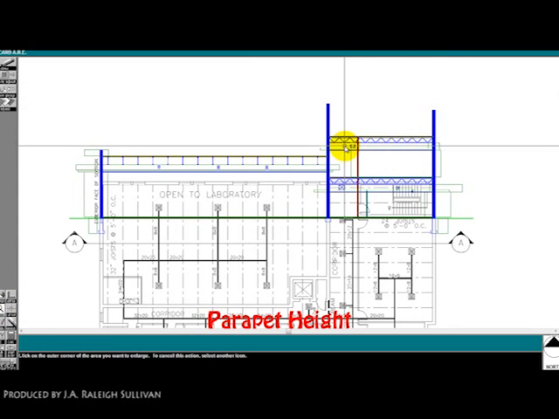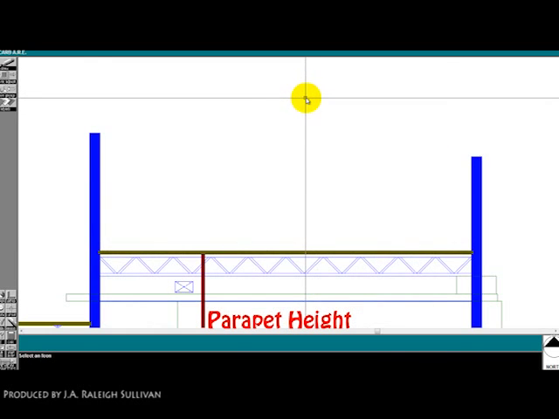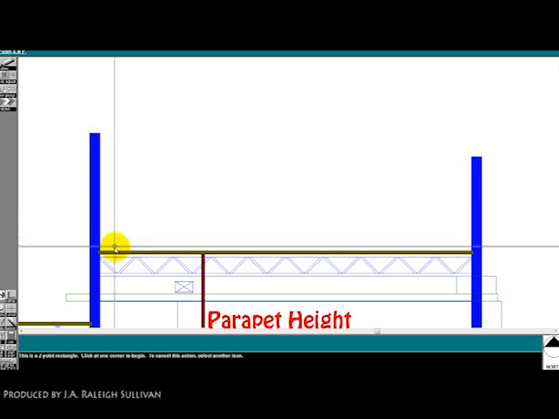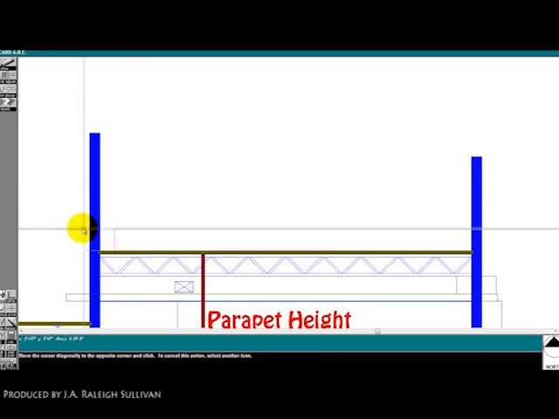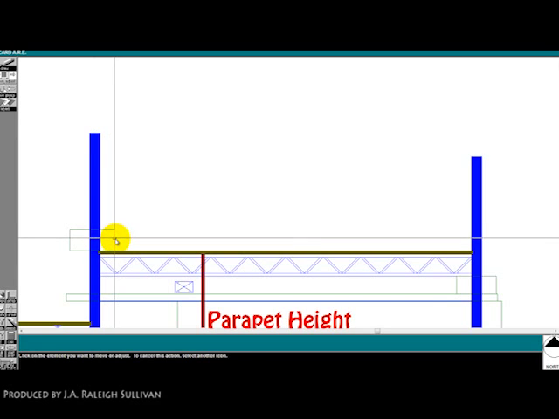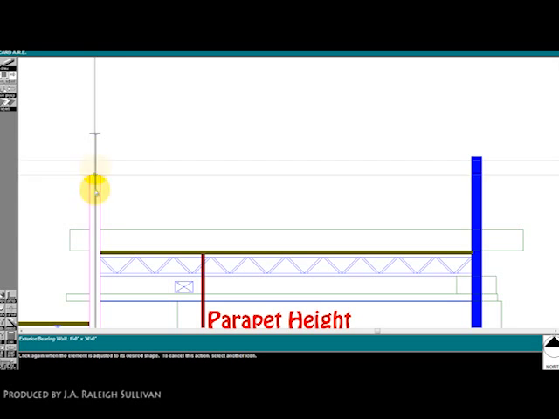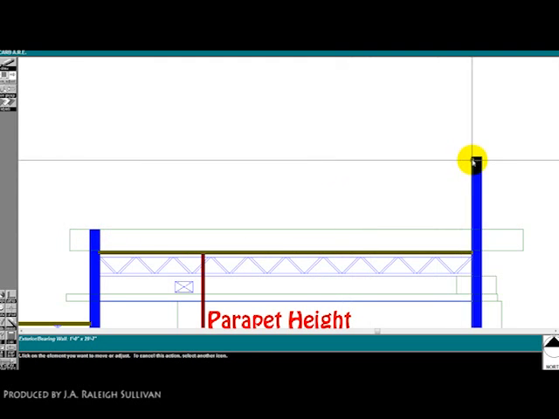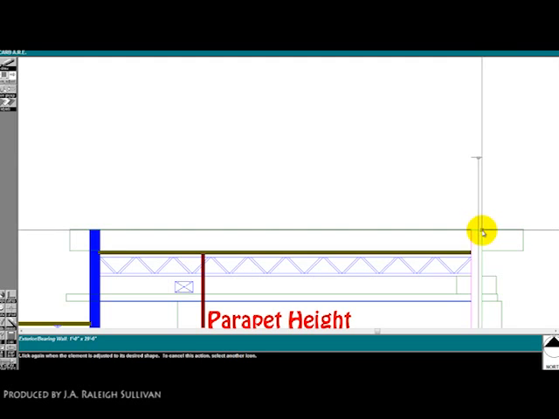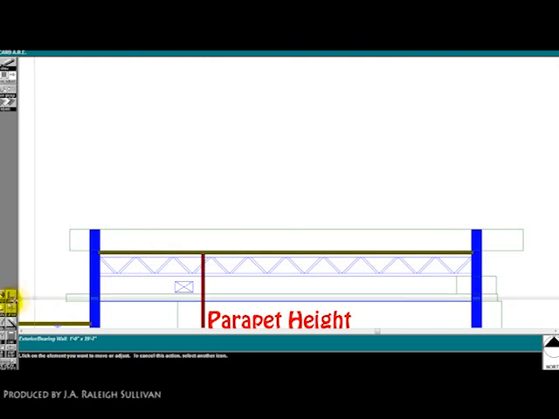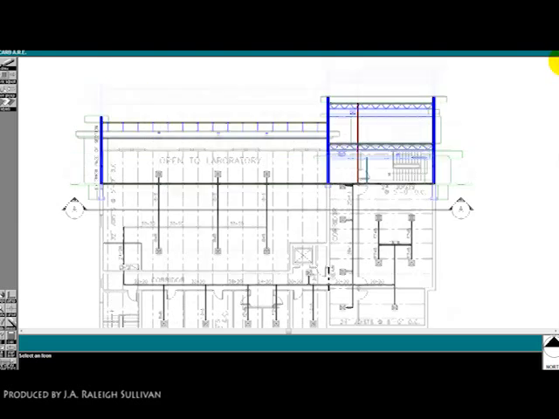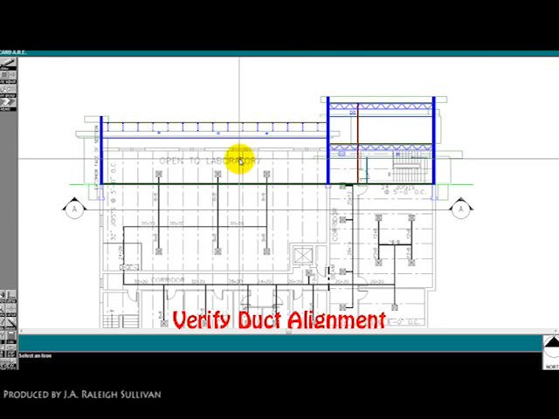Do the same thing over here for the higher roof above the second story. Draw a sketch rectangle. Start it right at the top of deck. Make it 2 feet. I'm just going to extend it over. No sense having to draw it twice. And then I'll align my walls. And there we go. Got 2 feet parapets now for the whole drawing. It's really coming together.